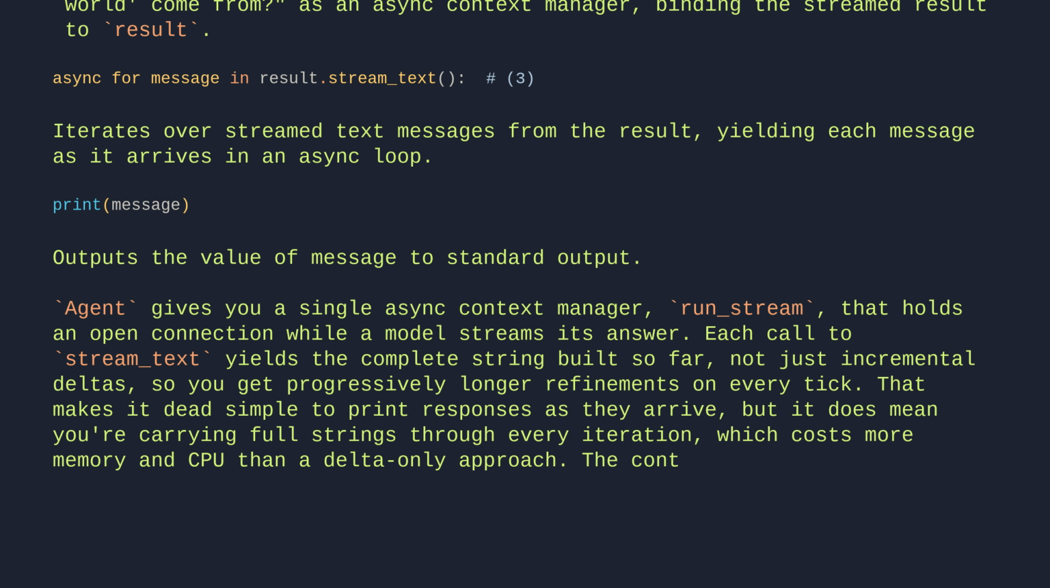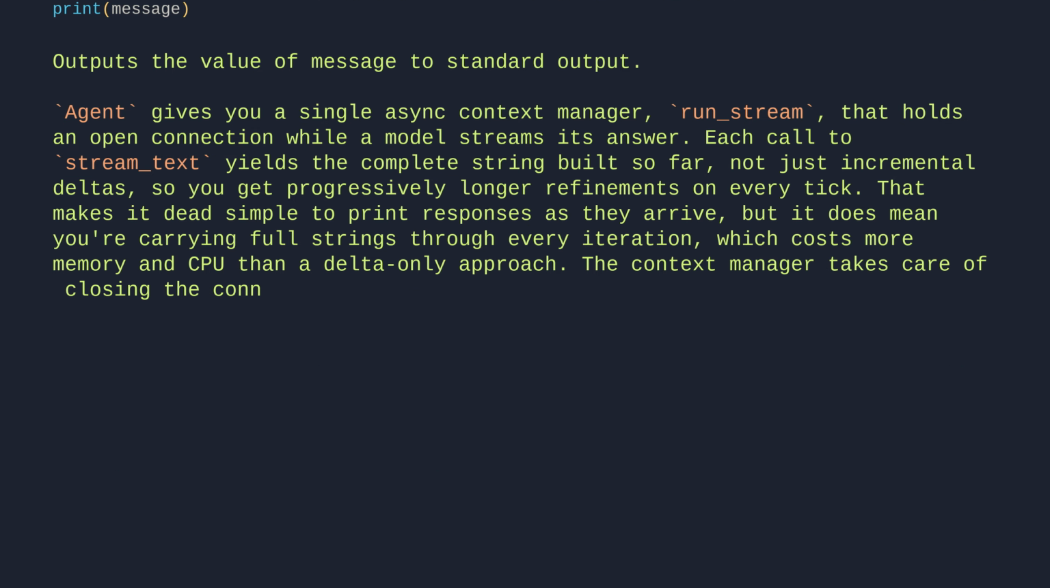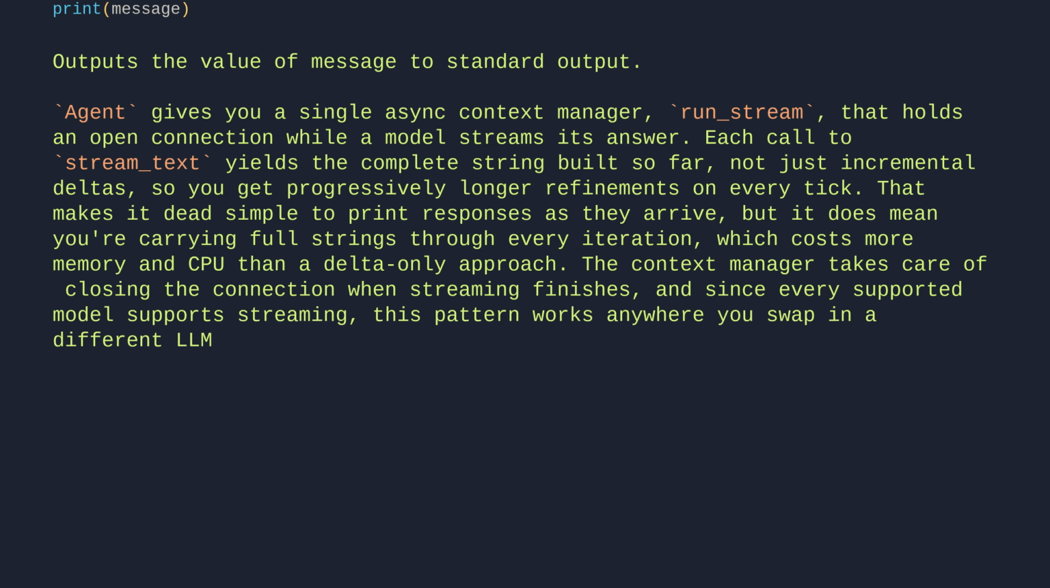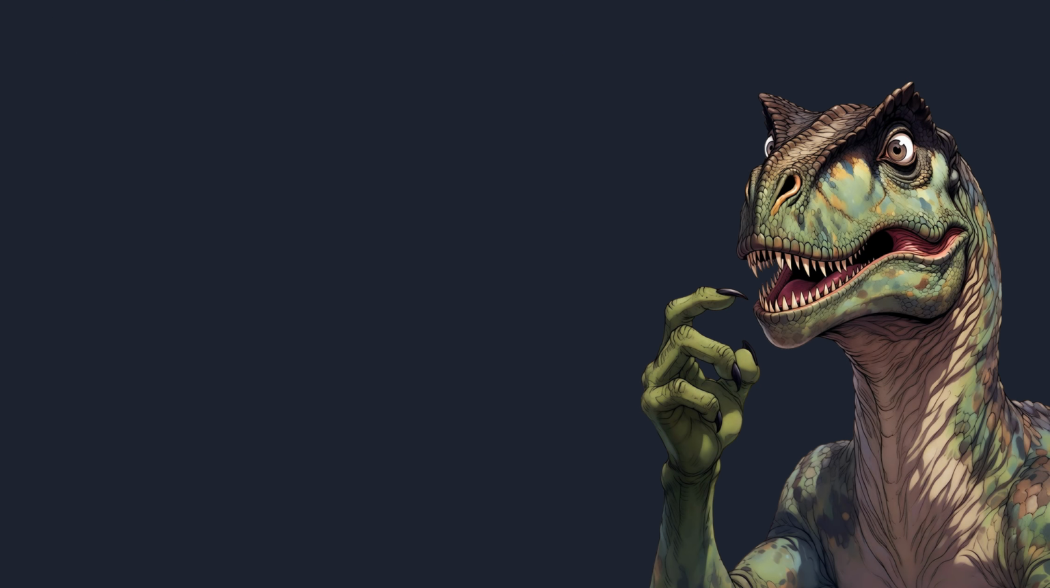The context manager takes care of closing the connection when streaming finishes, and since every supported model supports streaming, this pattern works anywhere you swap in a different LLM. runStream holds the context, while stream text carries the answer word by word before it ends.